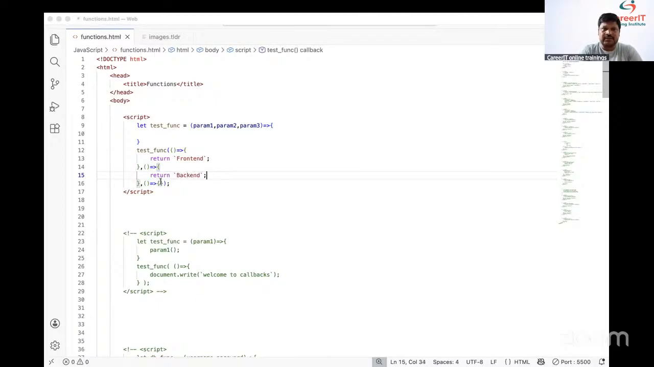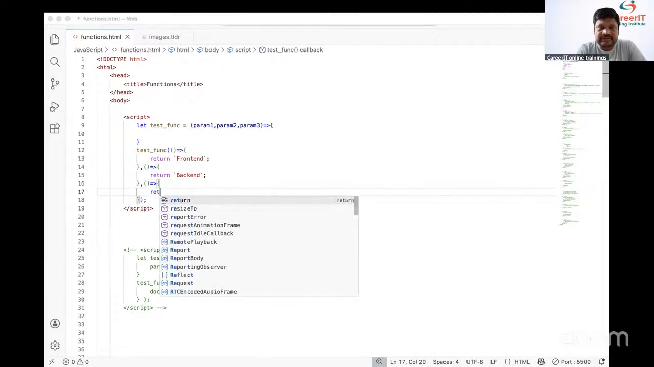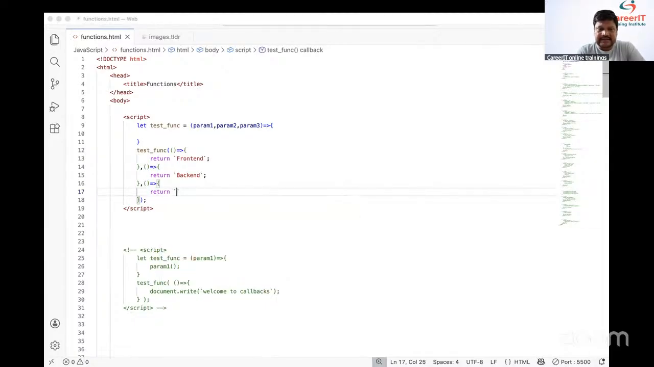Fine students. Coming to the third arrow function, what is it returning? It is returning the database. Fine students, see this one. Is it your first arrow function? Yes. First arrow function returning what? Front end. Fine students. Is it the second arrow function? Yes, this is the second arrow function. Second arrow function returning what? Backend.